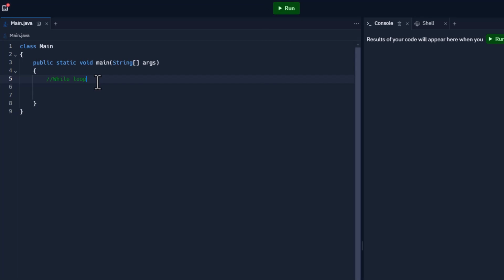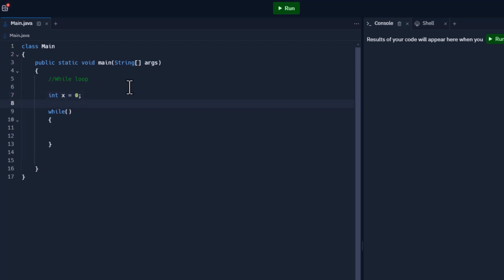So the first thing I want to do is just set up the structure of the while loop. I'm going to do while, and I'm going to do my opening and closing parentheses, and then my opening and closing curly brackets. Alright, so that's just the general structure. And then I'm going to set a variable, and I'm just going to call this x, and we'll set this to 0. Alright, this is going to come into play in a second.